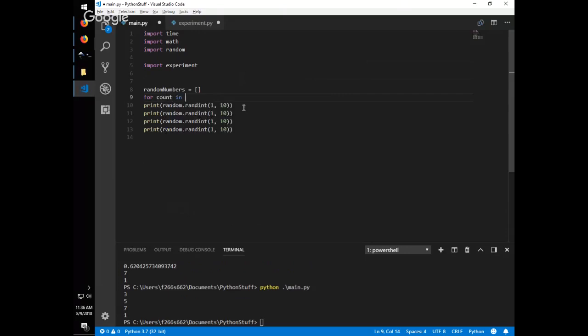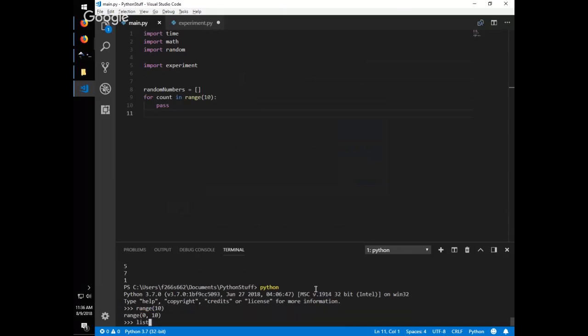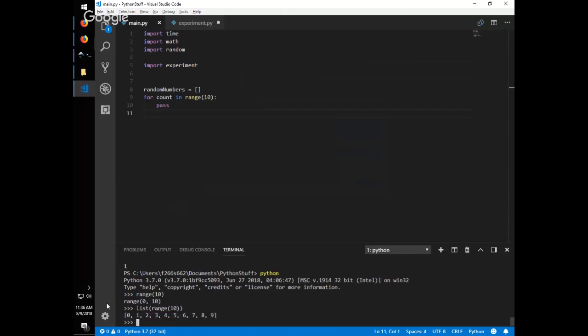Count in range 10. What this does, real quick, I'll show you in the interactive terminal here. The range function is a built-in function, and I'll just show you. When I call range 10, well, it gives me a range object, but I can convert that object into a list. And you can see that list is just all of the values from 0 to 9. So Python doesn't directly allow you to just execute a set of instructions a specific number of times, but because it allows you to enumerate through a list of things, you can just on the fly create a list of things that contains the number of items that you want to run through. So this will execute 10 times, with the value of count being the numbers 0 through 9.